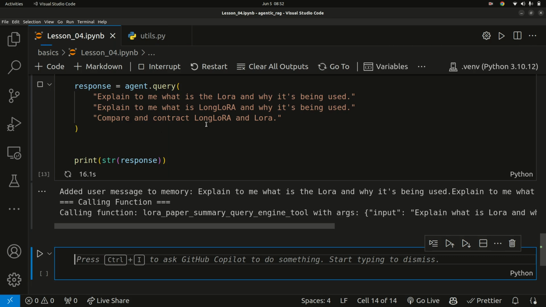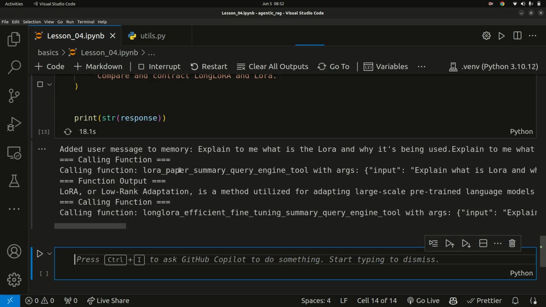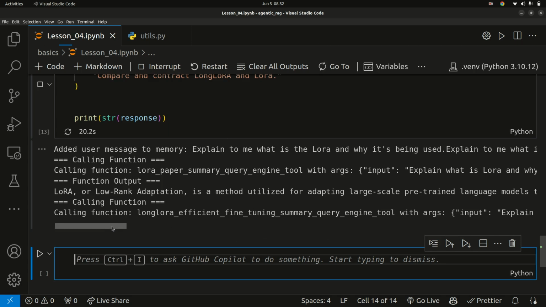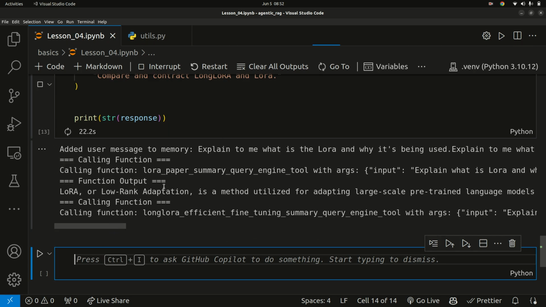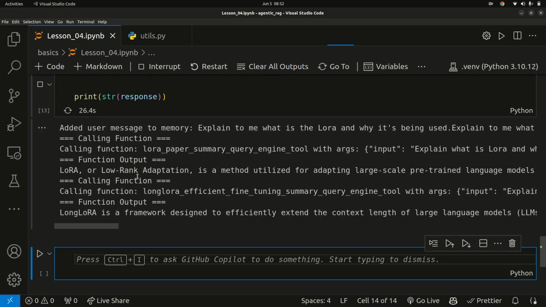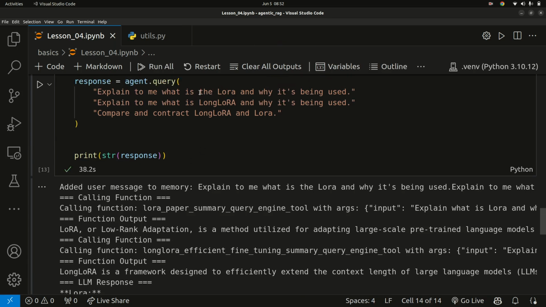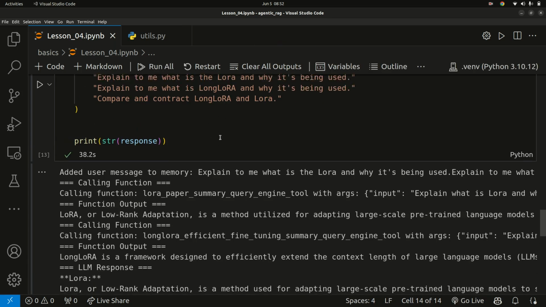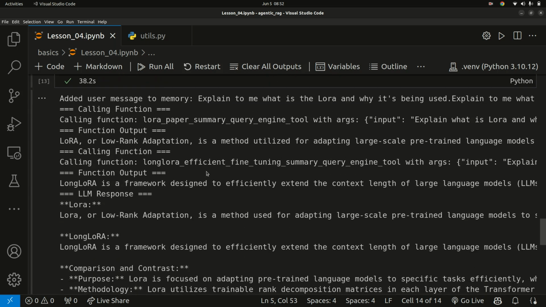Then another one asks you must use both. So let's see what it does. The first question right here, explain what is LoRa, and as you can see, it's calling the LoRa summarization tool. Perfect. The second question is, let's see right here, LongLoRa. Okay, answering that question. Another one, you can see, is using the LoRa paper for the other question. Perfect. And it's using the LoRa summarization tool, because a summarization can give us a whole overview of what is LoRa, right, and what is LongLoRa. So it's using the summarization tools right there.